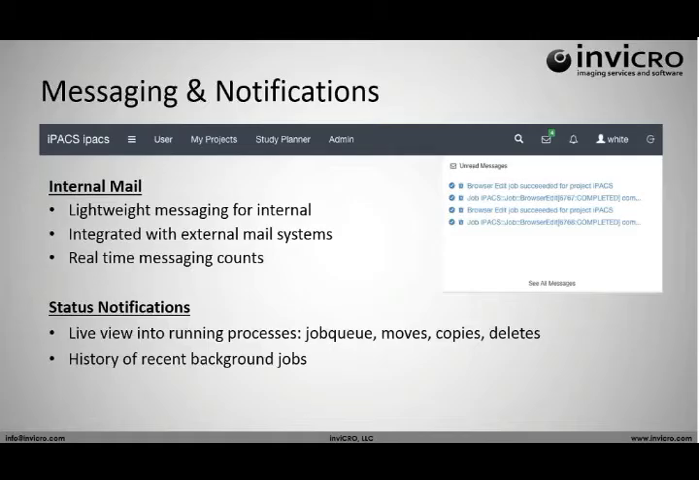So we've rewritten the internal messaging and done a little bit of a better job integrating with external mail systems. But the main takeaway point is if you get a new message in the system, that little 4 goes up to a 5, and that green means that you have a message to read. You can read it by hovering over the little envelope, and you can read them right from here or dismiss them.